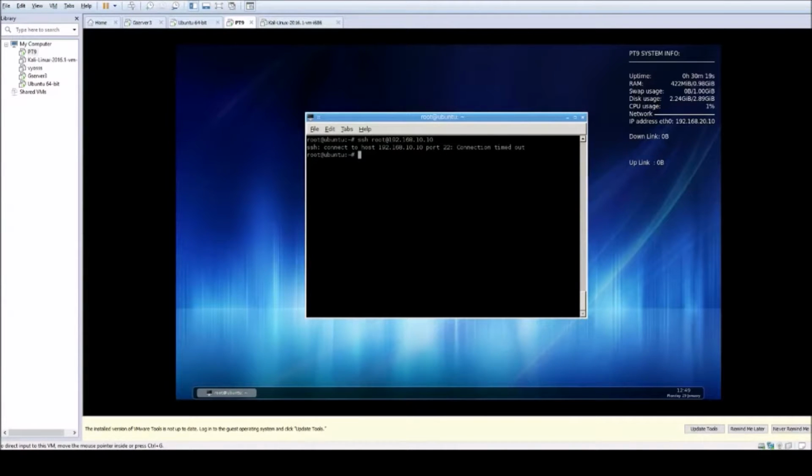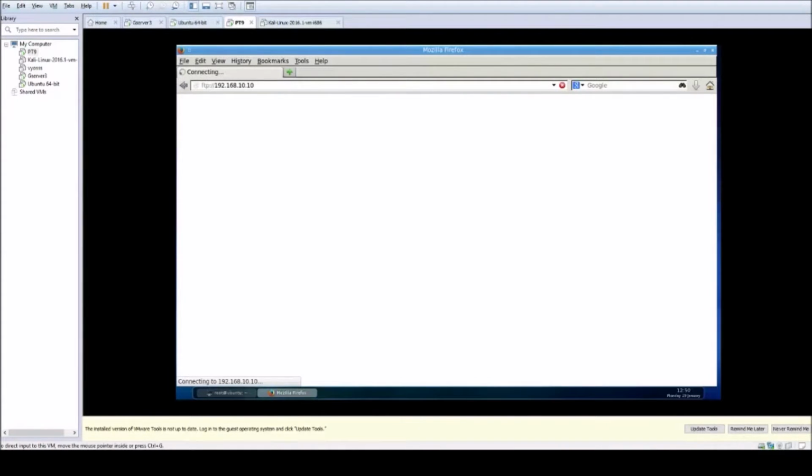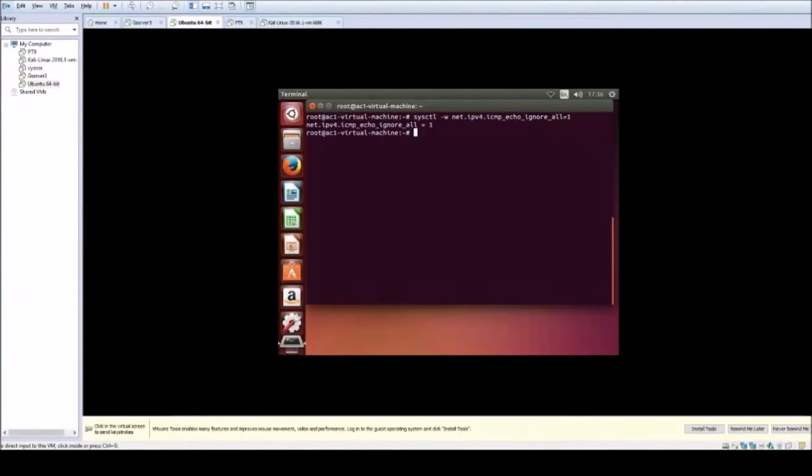If we go back on the attacker, it says connection timeout. I'm on the attacker side again, trying to access the FTP server on the target, and as you can see, I have connection issues, but that's expected. If I try to connect to the Apache server, that also has the same problem.